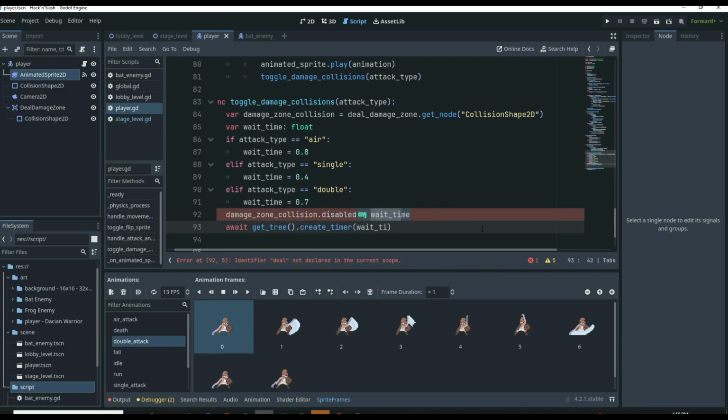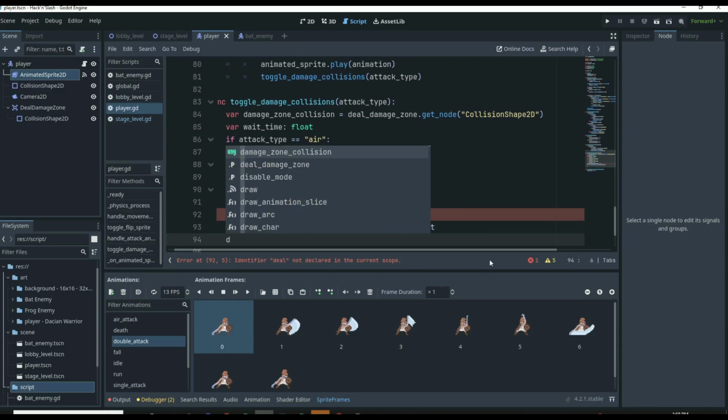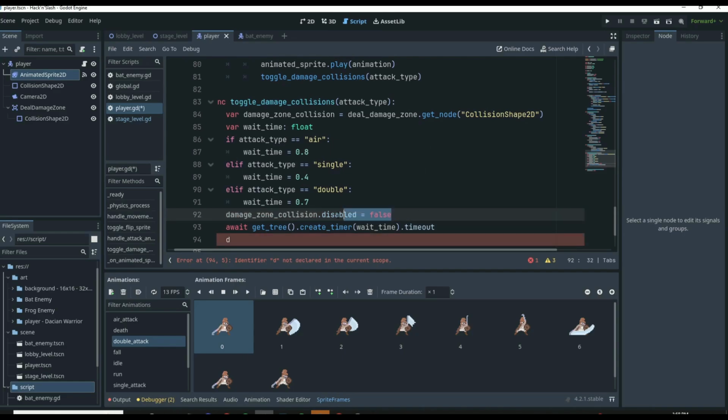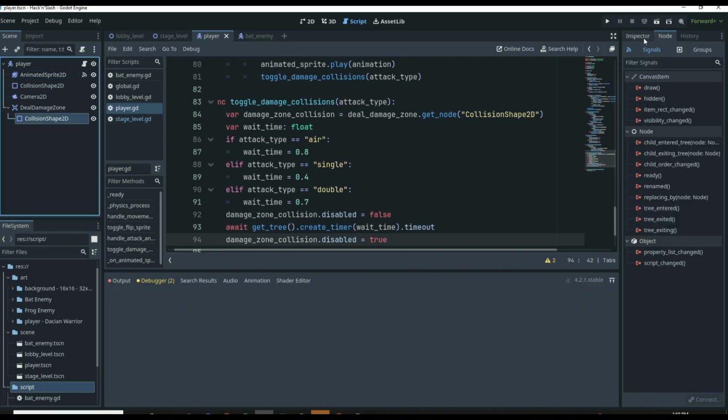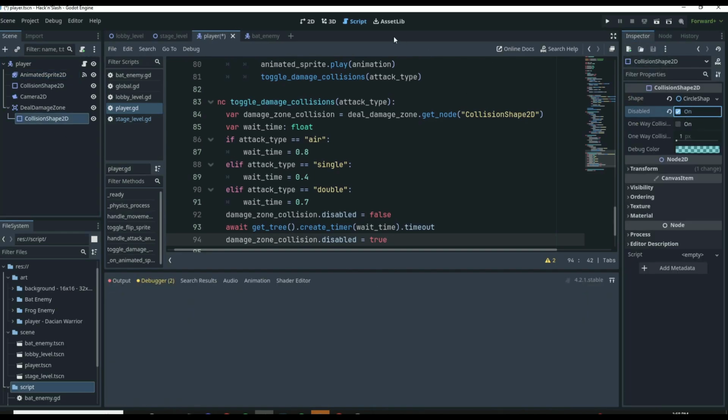We want to set the wait time to our wait time variable, so it's different for each different animation. And then we can say, okay, well, looks good. And then we can set our collision back to disabled, so it's no longer enabled. So it's going to turn on and then turn back off, right? So if we go over here to our collision shape, let's actually set it to disabled off of start, and then we can save the scene, and we can go to our stage level.